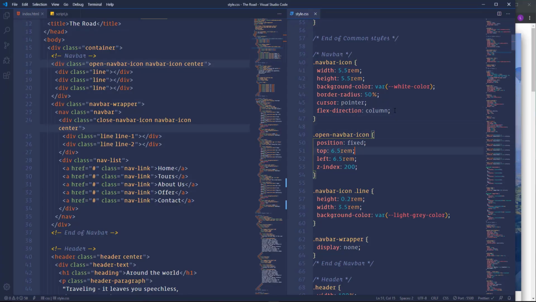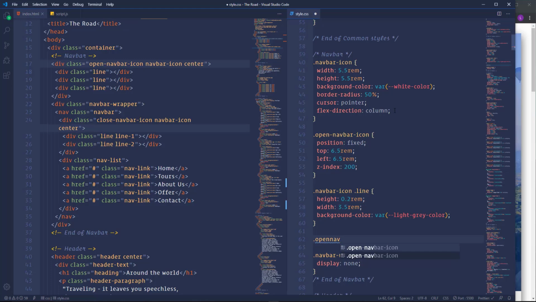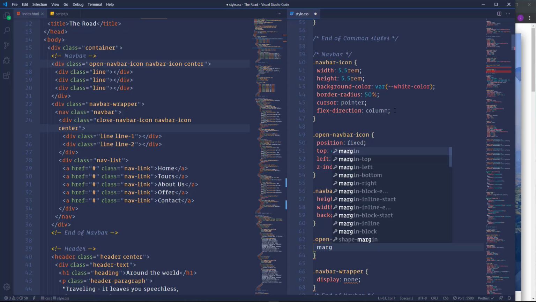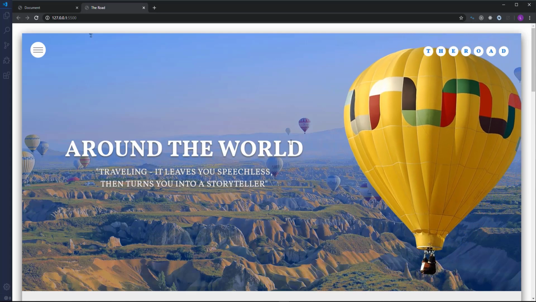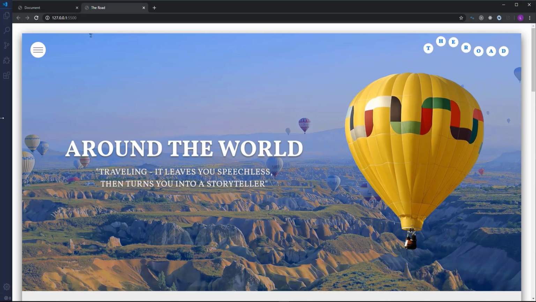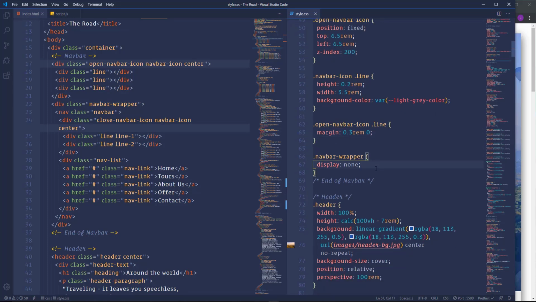And finally we need space between the lines. For that let's select again line, but now with open Navbar icon class, and create space using margin with the values 0.3 rem and 0. Alright, so the first Navbar icon is customized, and now we have to move on and start to work on the navigation itself. Right now it is hidden, so let's get rid of display none.